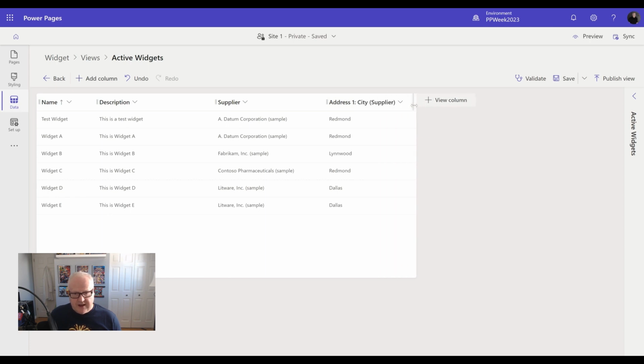Remember, our requirement was we want to be able to see the supplier city in our view. So I've done this. This is all good. I'm going to hit save. It's going to save those changes into that solution. Remember, we picked earlier, and I'm going to publish the view. By publishing the view, it's really just setting it up, saying, yep, it's ready to use in an app.